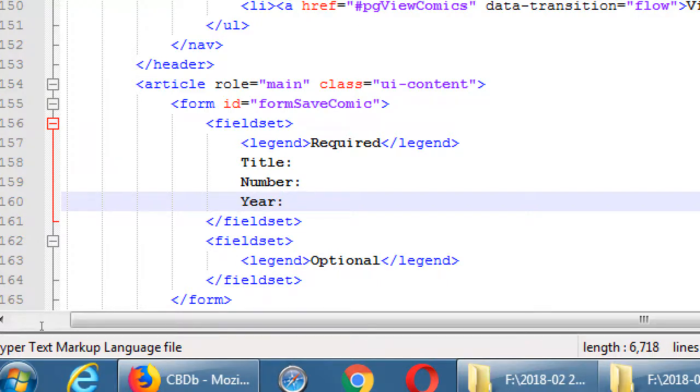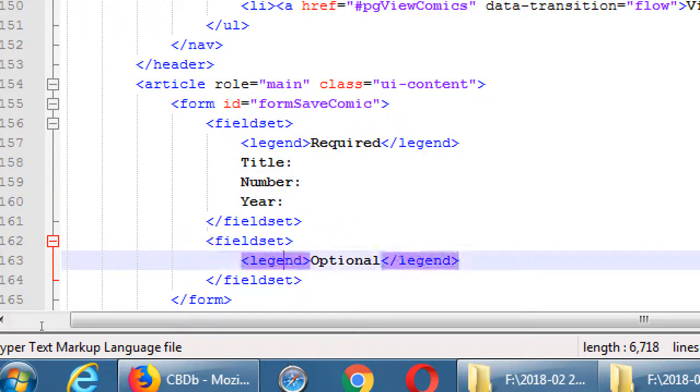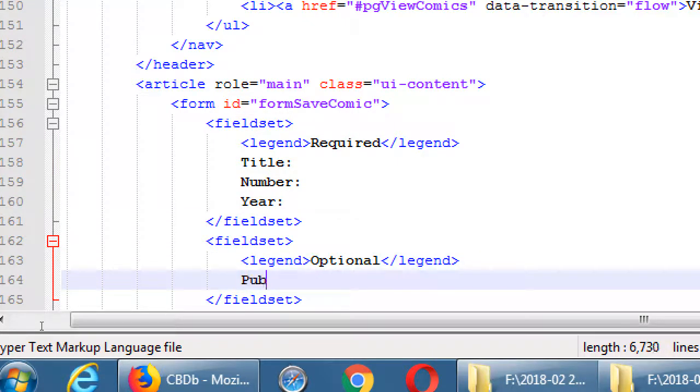In the optional part, we're going to ask for publisher. So Marvel Comics, DC Comics, Image Comics, etc.